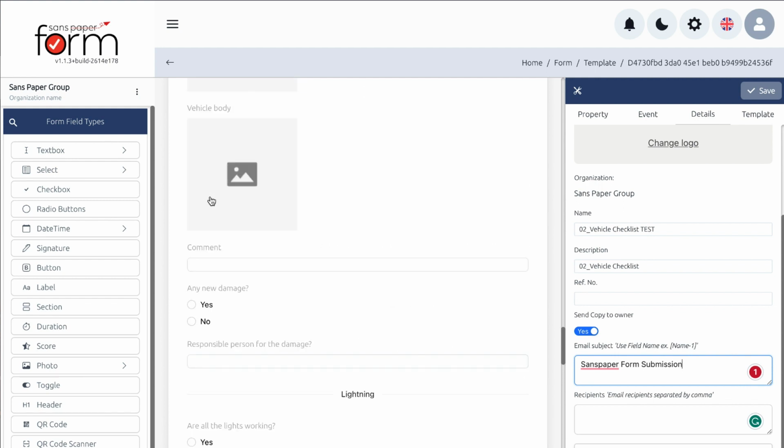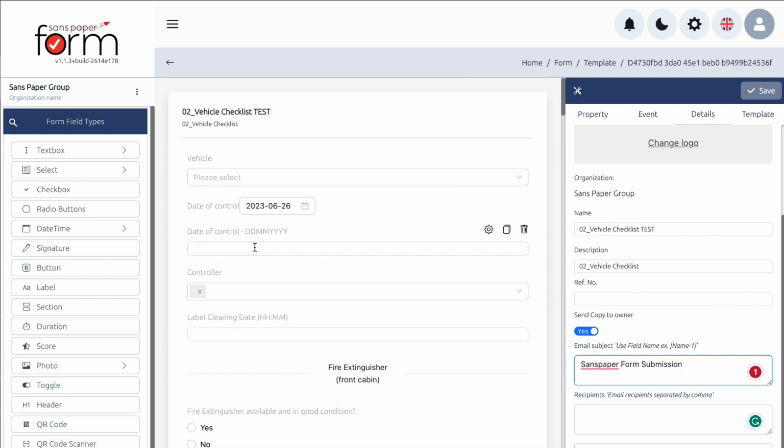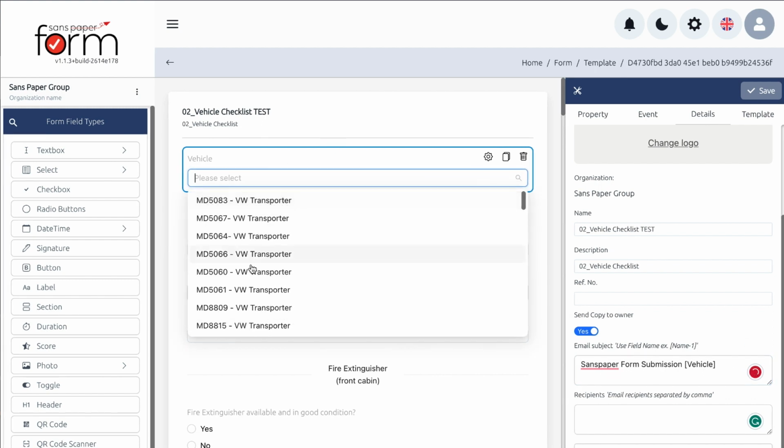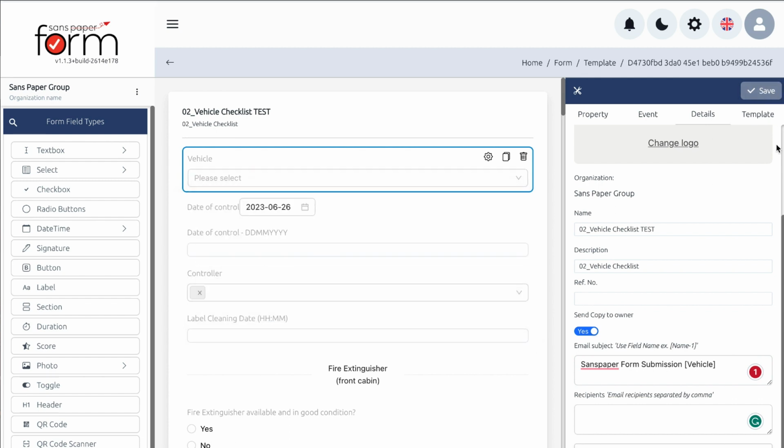A good example would be, let's say here's a field called vehicle. If we punch it in here, the email subject will contain the value from the field. So we know, let's say, which vehicle, which van the form is related to. Very easy. Save, then it's done.